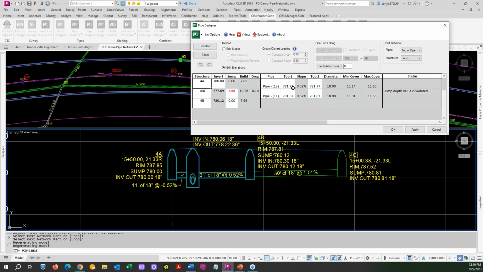Now I could come in here and I could manually change that. I'm not going to. I could come here, click the invert. It's going to tell me the invert. I could change that to get it to drop. Again, I said I'm not going to. But that's how you would fix that issue right there.